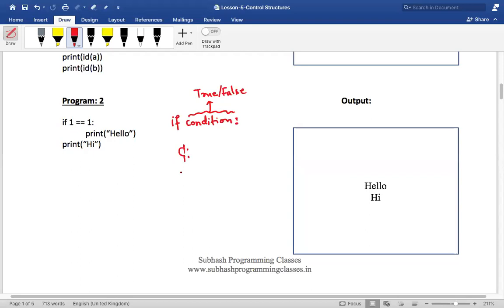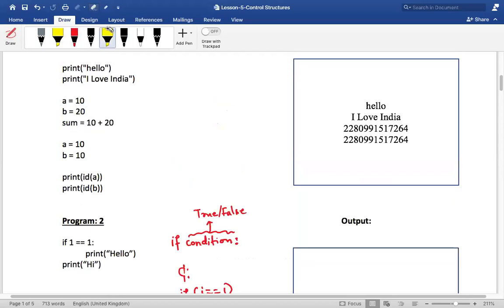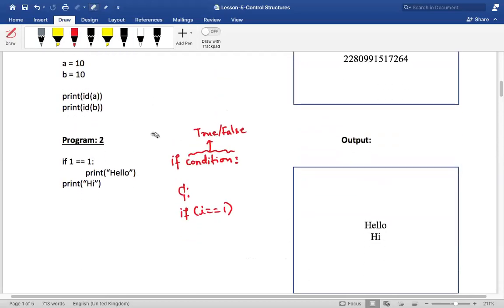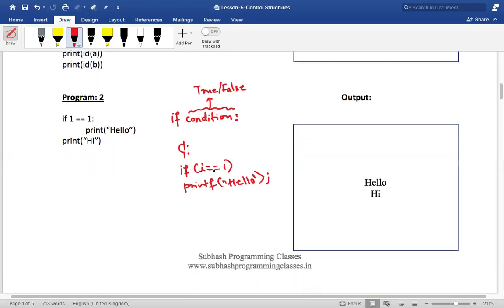In C language, you could have written like this, isn't it? If, say i is equal to 1, whatever it is. If condition, if you would have written if i equal to 1, and what if I want to write something called printf hello? I would have written printf hello. Will it give any problem to me? Is this okay in C language? There is no problem in this. It's absolutely perfect, isn't it?